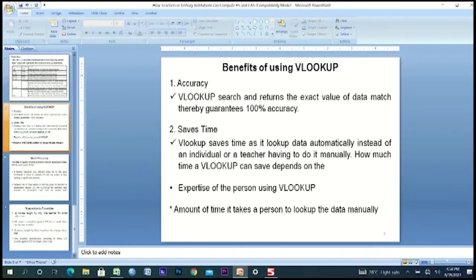How much time a Vlookup can save depends on 1. The expertise of the person using Vlookup, and 2. the amount of time it takes a person to look up the data manually.